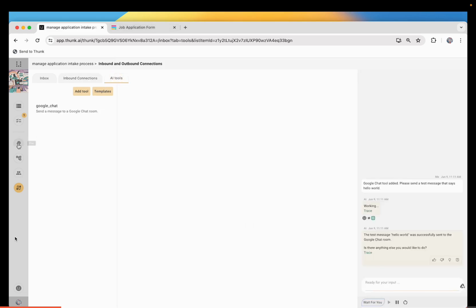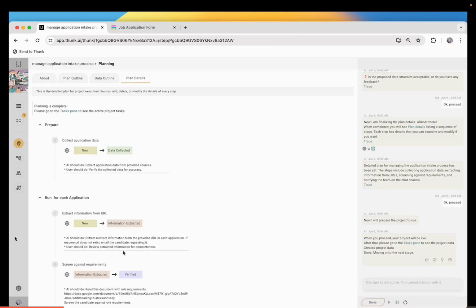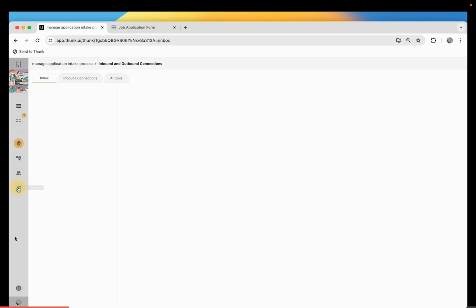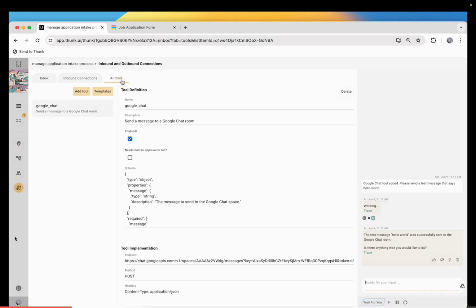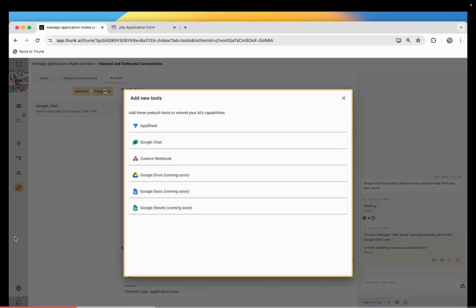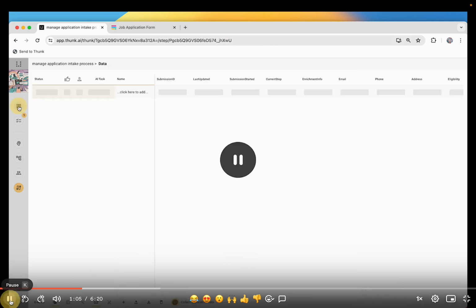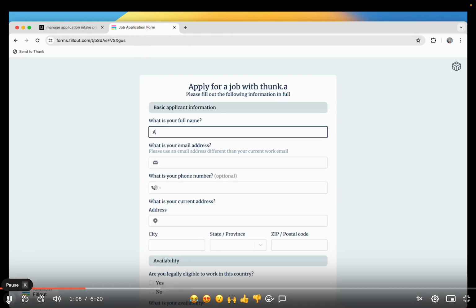You're also able to configure tools that your AI can use while executing the plan. For example, in notifying the team, I've made use of this Google Chat tool that I've set up. You can also browse other templates that are present on the platform and add these tools. Let's go look at how this Thunk works.